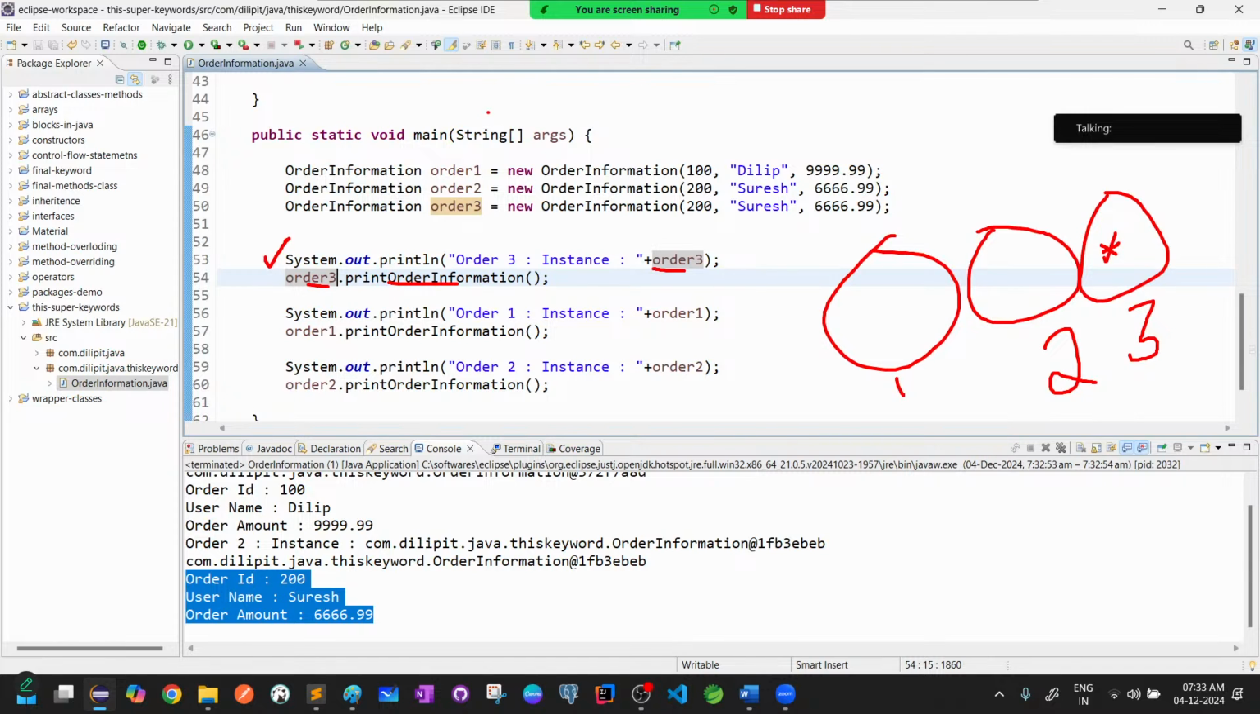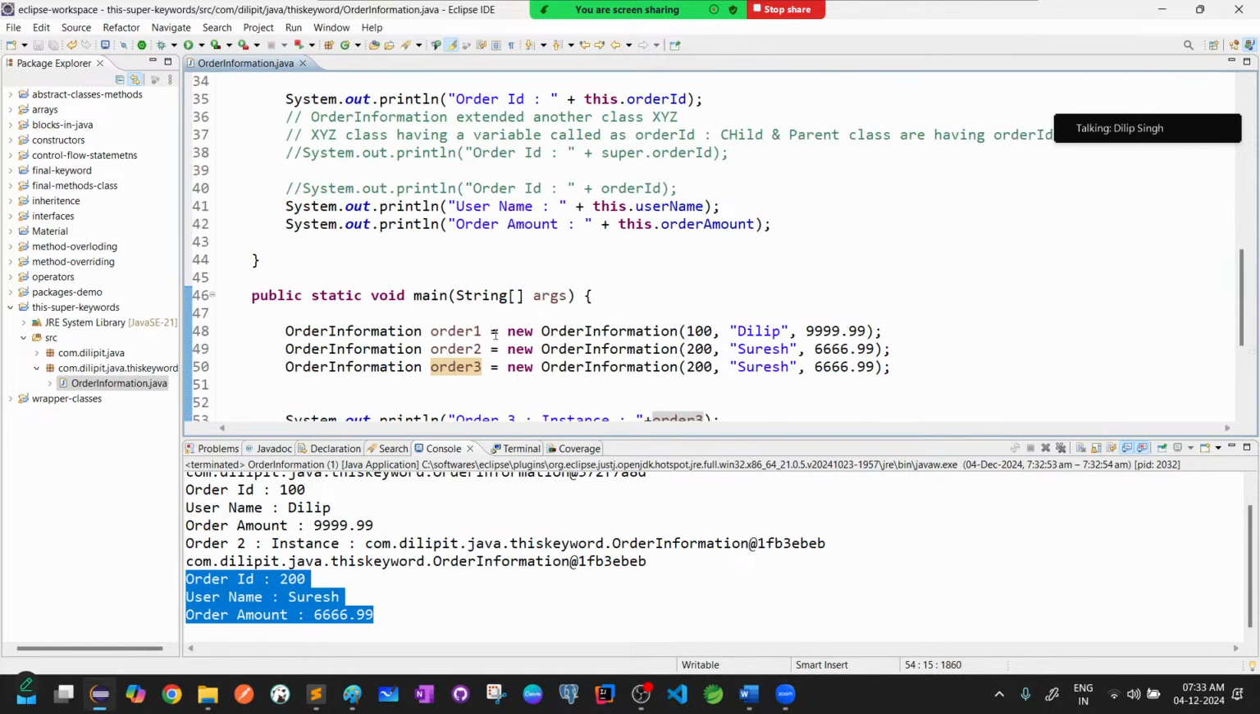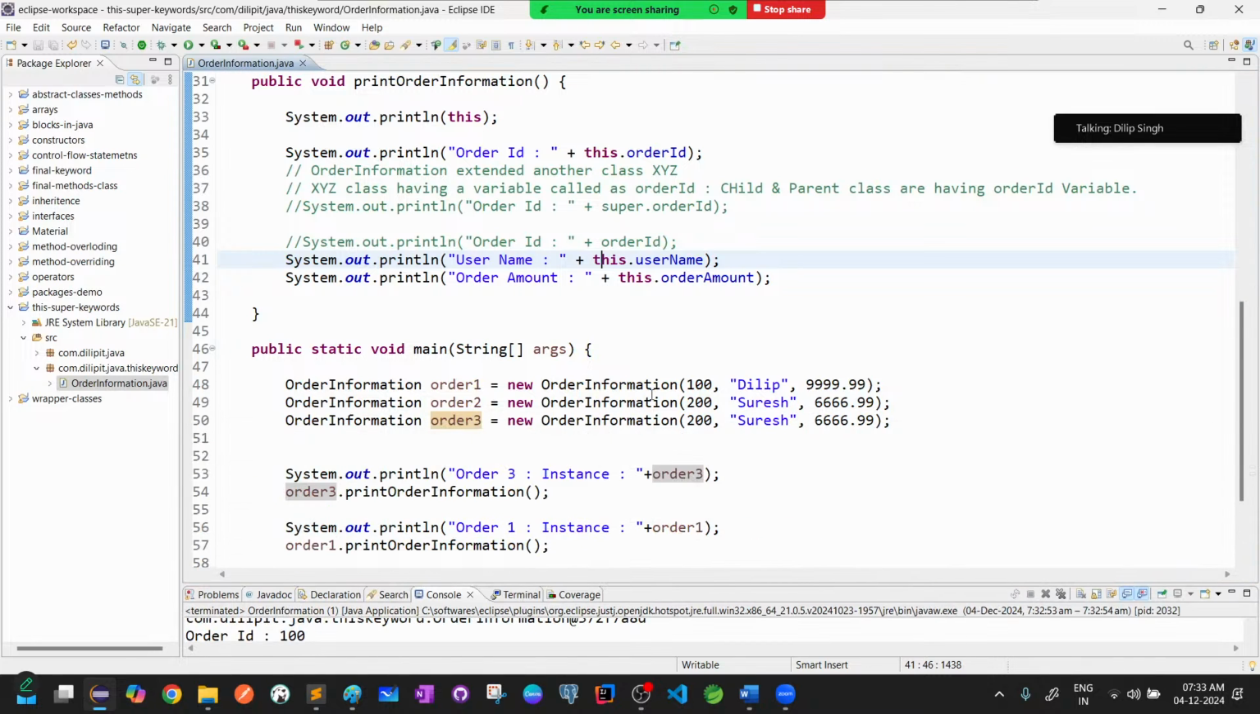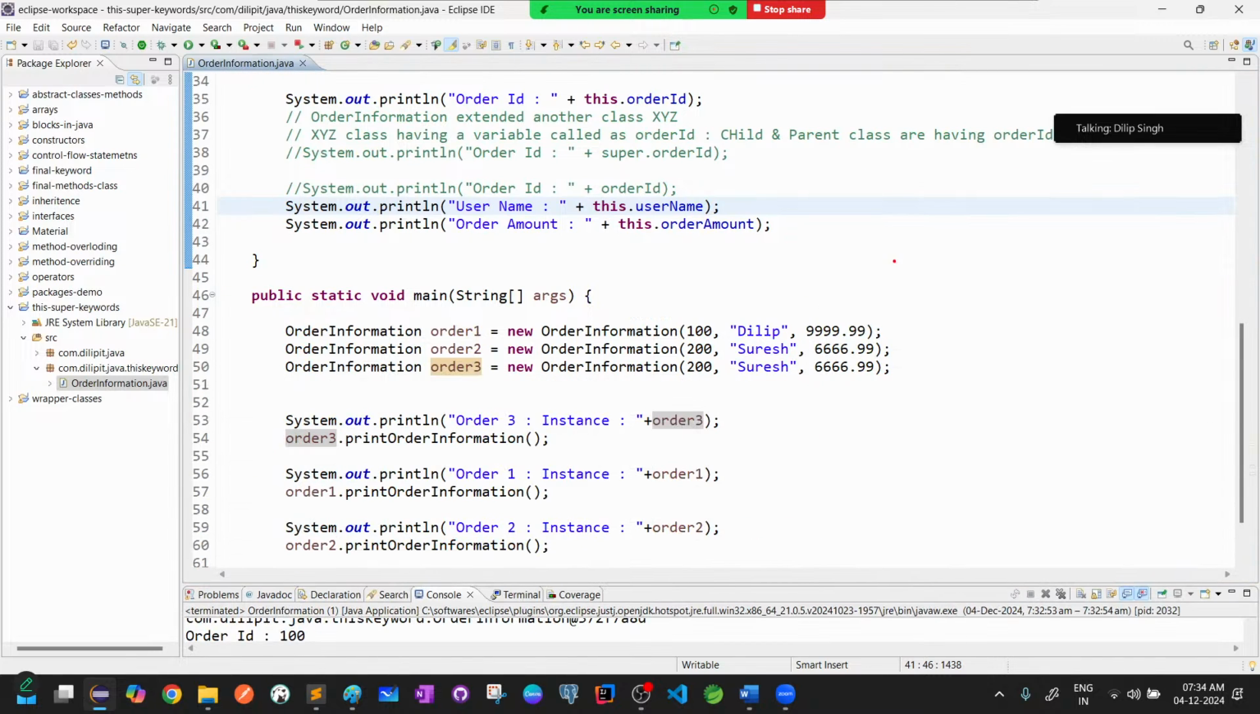So it will go to the printInformation method, and there, what you mentioned as this means, at that time, this is located at order three level. That's why it will always take this object, and whatever order ID value, username value, and amount value is available at this object level, that value will be printed.